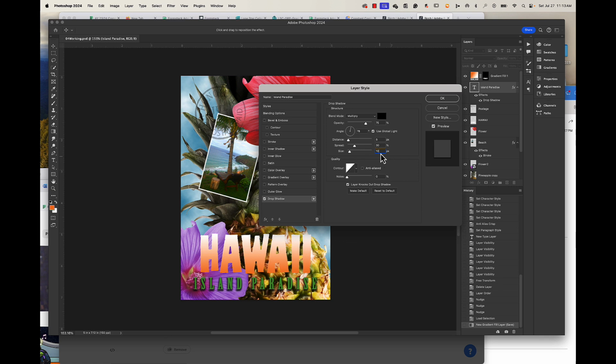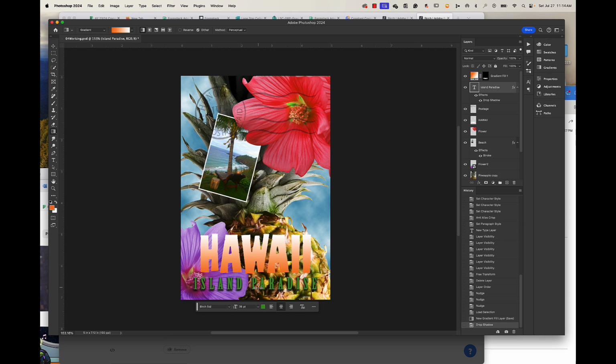We are going to make sure that we select use global light. The global light changes so that the other settings that might have shadows match that, so that you don't have one shadow that's going eastward and the other one's going westward or something. So that makes sure that they all have the same angle setting. Okay, so we've got our preview. We're going to hit OK, and that creates that drop shadow there.